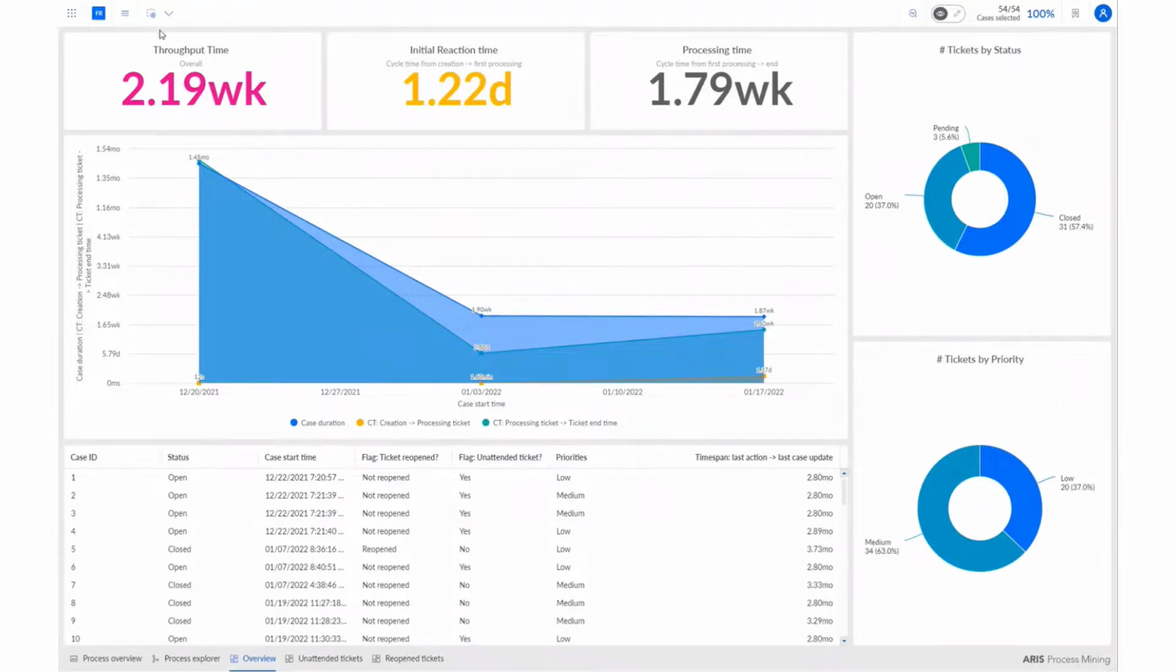The next tab shows an overview on duration-related KPIs. First of all, we can see the overall throughput time of all cases selected here. The next KPI, the initial reaction time, indicates how long it takes until the first processing step in the process. The third one, the processing time itself, means how long it takes from the first processing step until the end of the case.